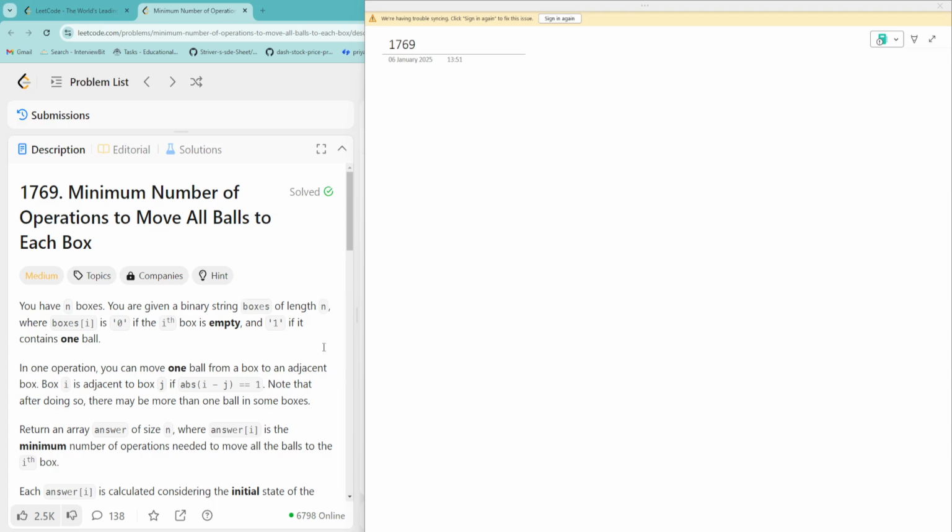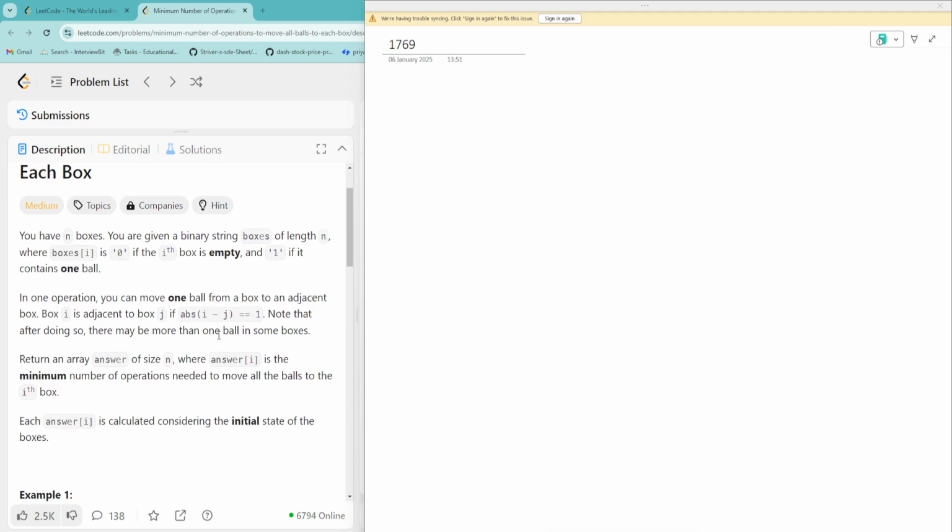Let's discuss today's LeetCode problem. The problem is minimum number of operations to move all the balls to each box. Basically, you are given n boxes.